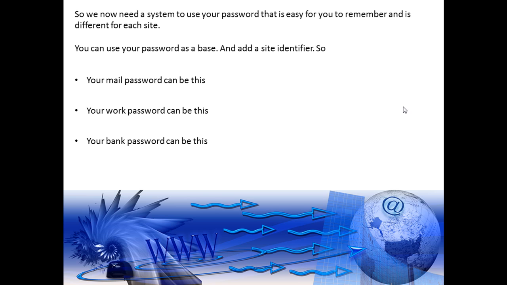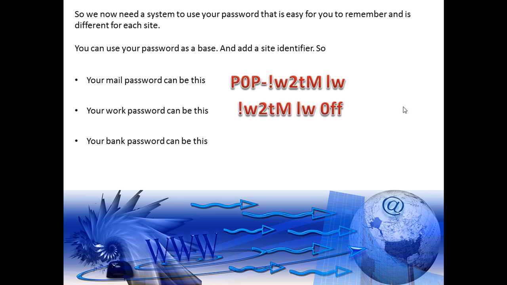So you need a system to use your password that is easy for you to remember, but is different from each site. You can use your password as a base and add a site identifier. So your mail password could be this. Your Word password could be this. Your bank password can be this. Each one is different, each one is unique, each one is complicated. And the chance of having one password for everything cracked means that you are 99.9% safe.